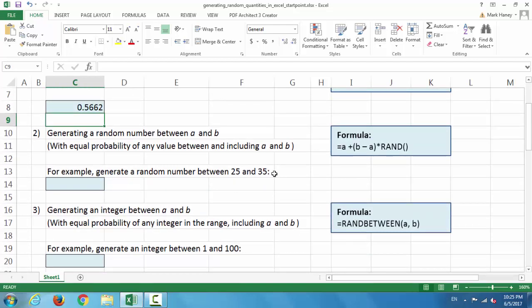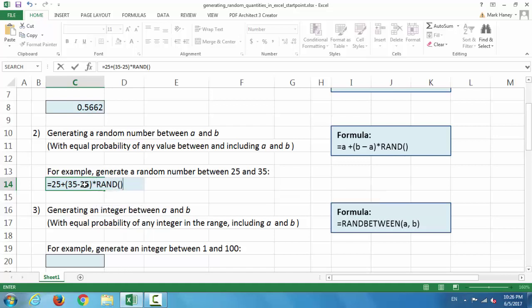In number 2, we are asked to generate a random number between 25 and 35. To generate a random number between A and B, we use the formula A plus (B minus A) times RAND. So, when we are generating a number between 25 and 35, the formula would be 25 plus (35 minus 25) times RAND. Let's try it. So equals 25 plus, and then in parentheses 35 minus 25 times RAND with open parentheses after it, and hit enter.